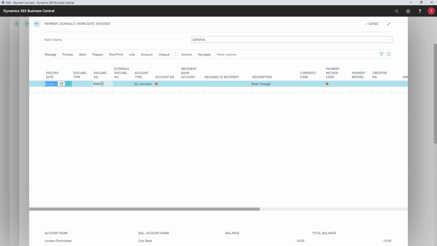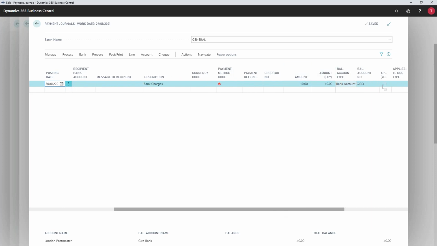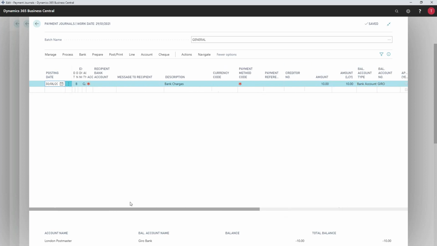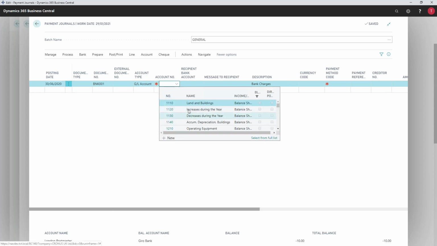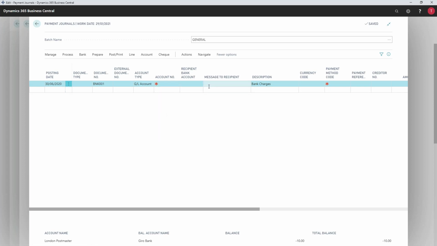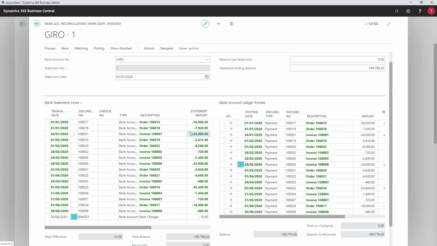So it has created a line for me. It has put in the amount over here, the bank account that I'm reconciling. All that's left for me to do is say which GL account number I want these bank charges to go to. I would choose the correct account, put in any narrative or any dimensions that I might need, and I could then post this journal. And at that point, when I reopened this, I would have matching transactions on both sides. I could manually match or ask it to automatically match again.